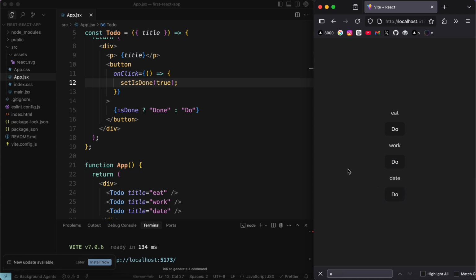Instead of just saying done or do, we can make a switch. setIsDone, not isDone. If we do this, we click do, it turns done. If we click done, it turns do. So we can switch the state. In this example, isDone initially starts as false. We want the setIsDone function, which is used to update the state. When you click the button, it calls the setIsDone function.